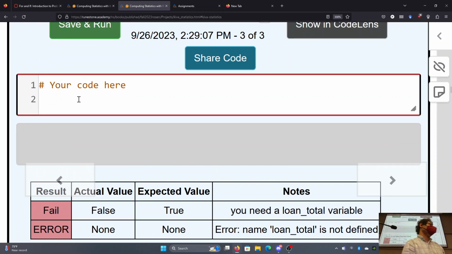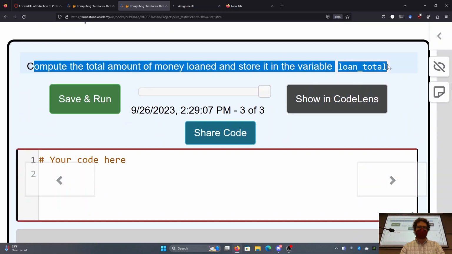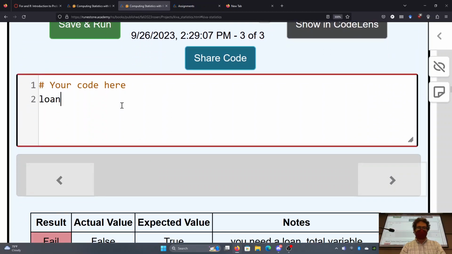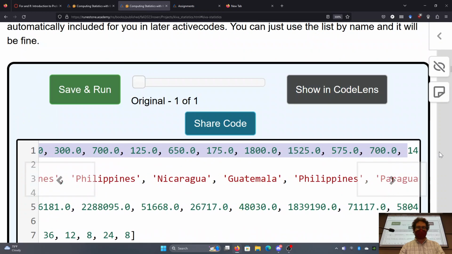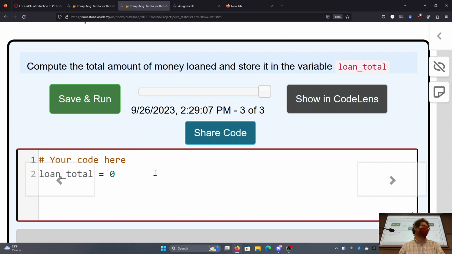Okay, so there's a couple different ways to do this one. There's the way I'm expecting you to do it, and then there's the way if you've been reading ahead or been paying close attention to what I've been saying. So first off, we need a variable called loan total, right? The problem says compute the total amount of money loaned and store it in the variable loan total. So let's go ahead and define loan total first, equal to 0. And what we need to do is take all these values from loan amount and add them up into loan total. That means this is a running sum problem.